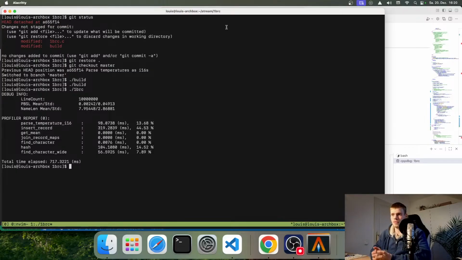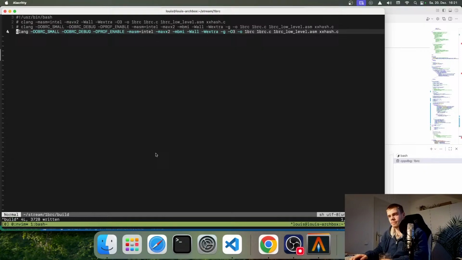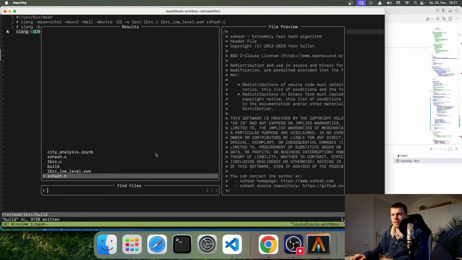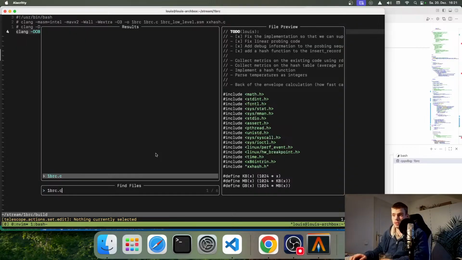Now we can see that find character wide significantly improves the performance of our program. We're now at 56 milliseconds instead of 208. So I like where this is going. But this of course has the cost that our code is now a little bit clanky.